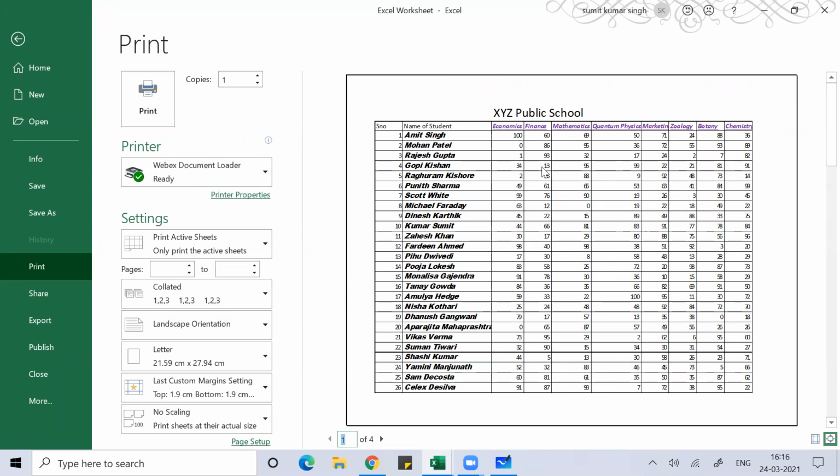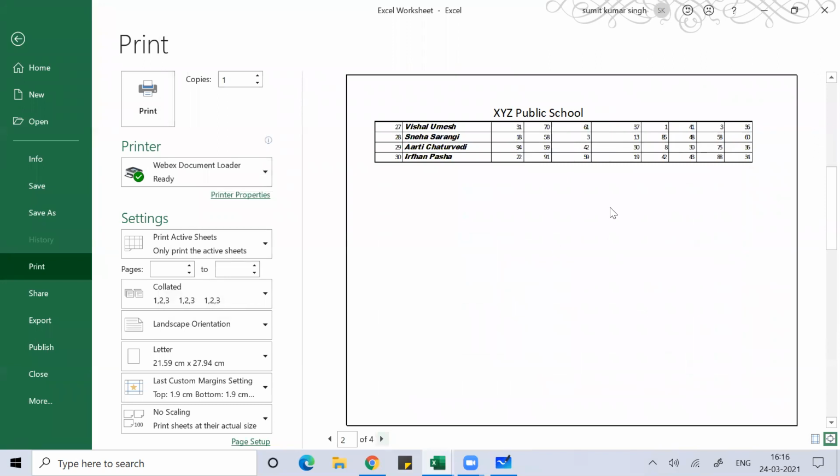Okay, so economics, so few subjects are there. So for all the 30 people, this subject, these many subjects till chemistry, you get the marks.